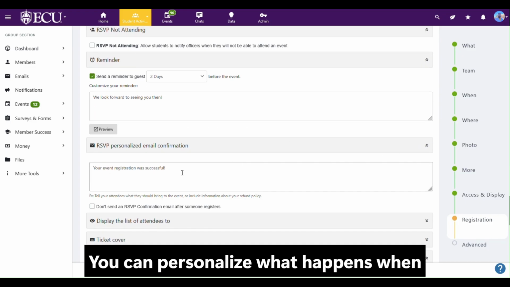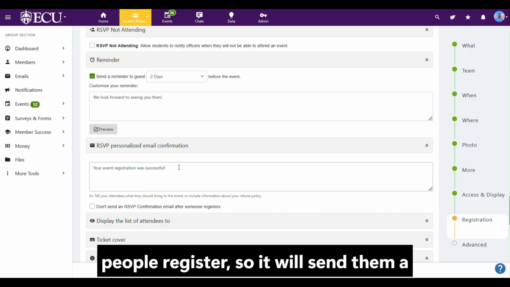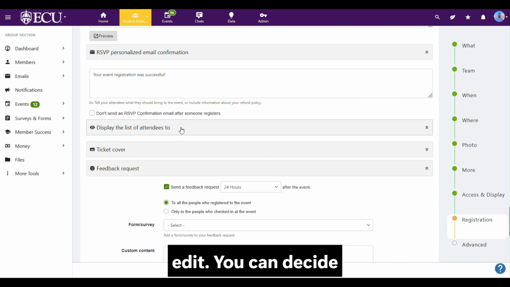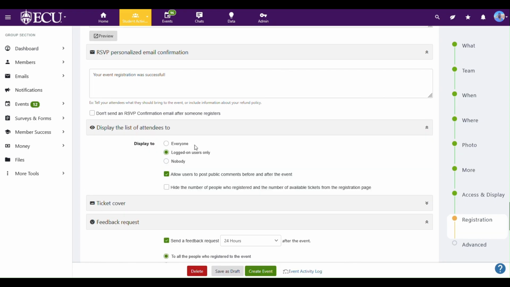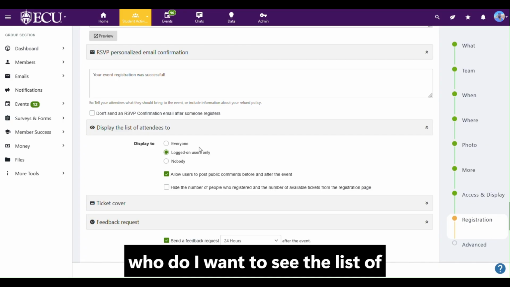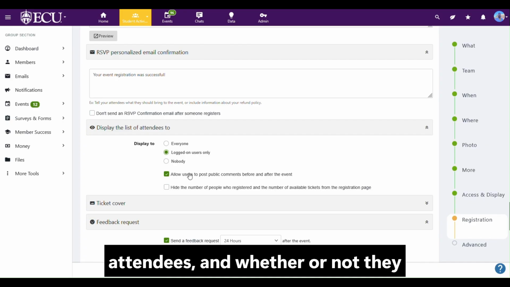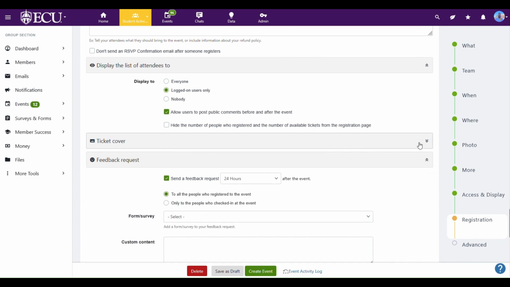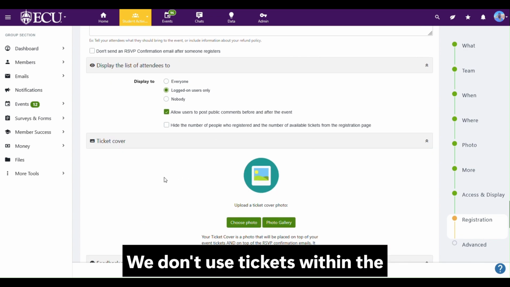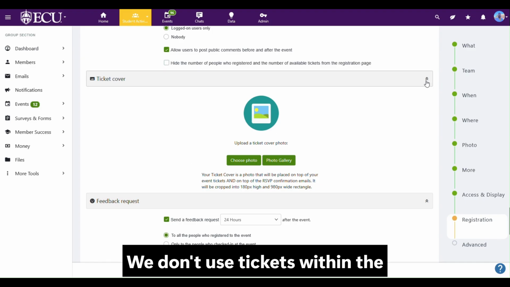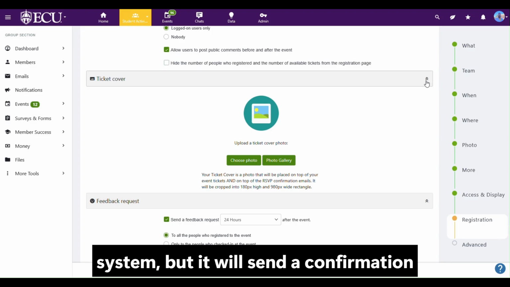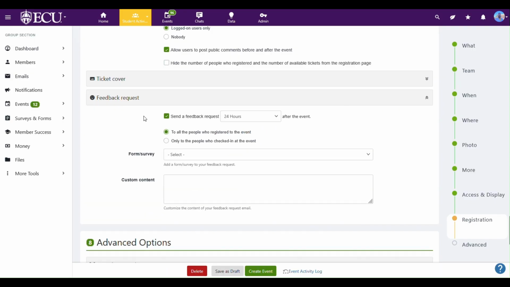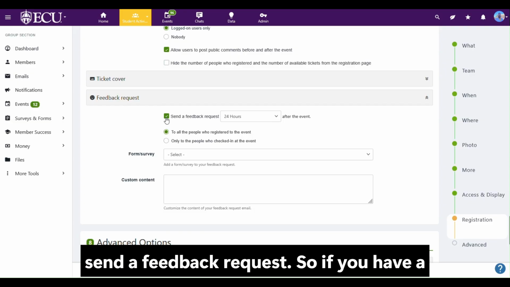You can personalize what happens when people register, so it will send them a personalized confirmation that you can edit. You can decide who you want to see the list of attendees and whether or not they can post comments on the event page. We don't use tickets within the system, but it will send them that confirmation, so you can make a ticket cover photo.